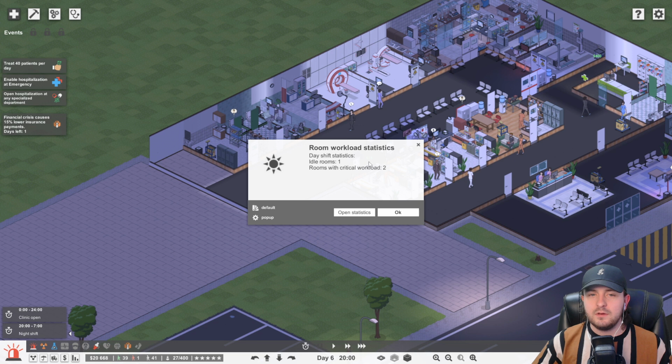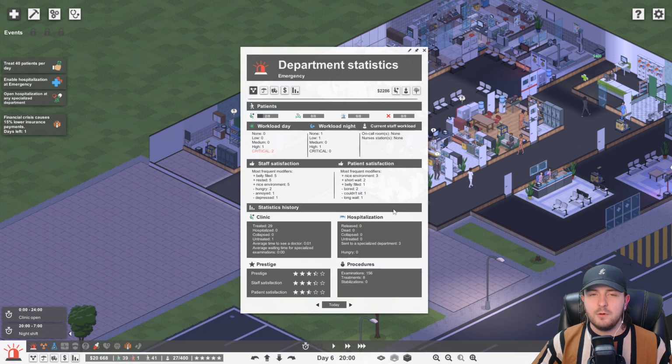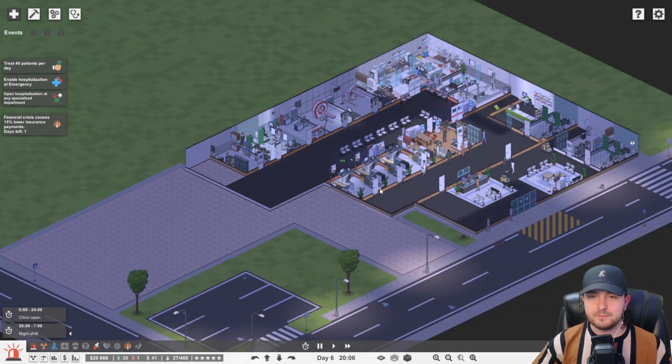So during the workload, during the day shift, there was only 1 room idle, but 2 rooms with critical workload. Now, if we open up the statistics here, can we actually see which was critical? So 2 critical. What was the critical? Does it tell us critical? Hospitalizations, clinic, untreated. I think if anything was a critical workload, it would have to be the doctor's office, right? That would make sense. None, low, medium, high, critical. What was the critical workload? You know, F. That's what it was. Great job. All right, we'll continue.